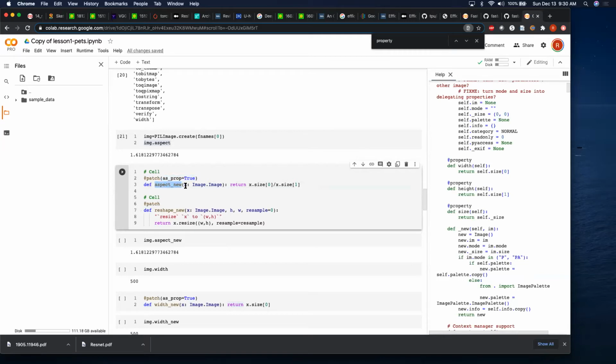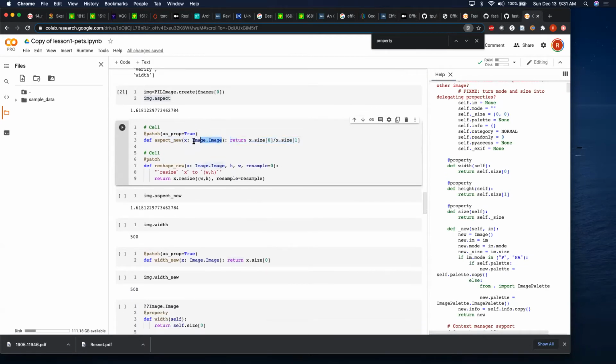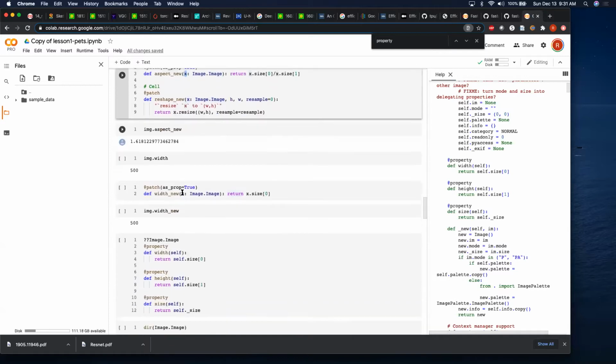I just call it aspect_new. x is equal to this. You annotate the type and you return this. When I was looking at the code, I realized that this is very important. You need to specify what the annotation is, because if you remember from the code, whatever first parameter you pass in, actually, where is the code?